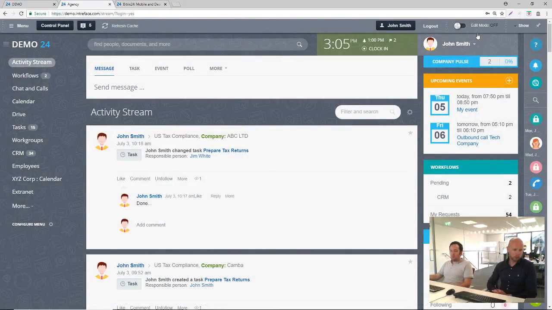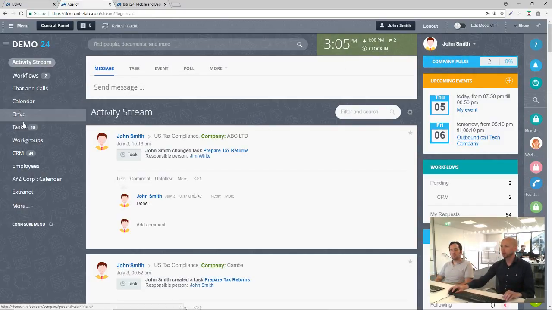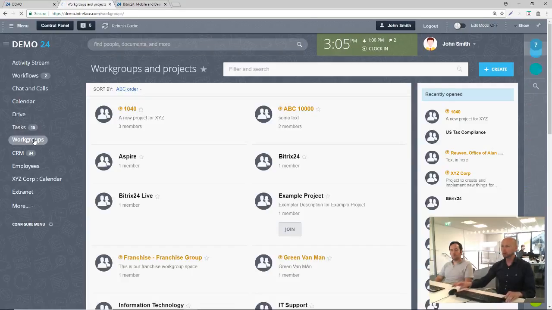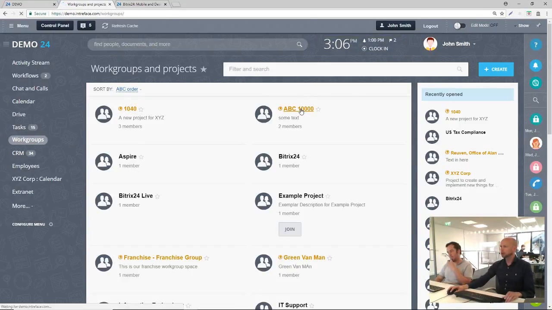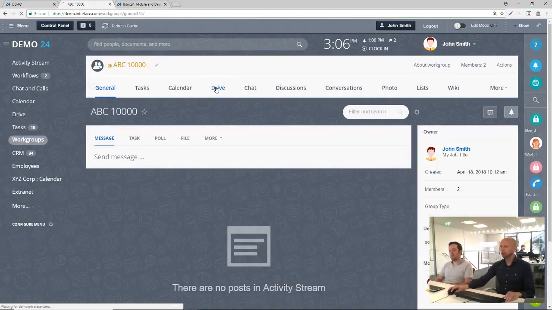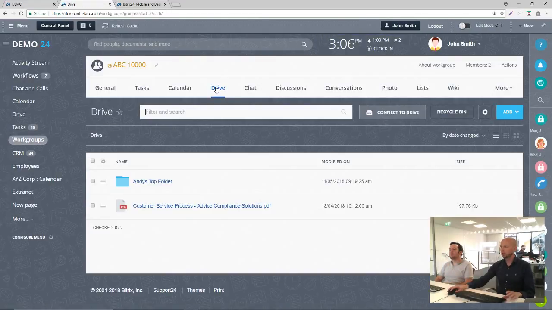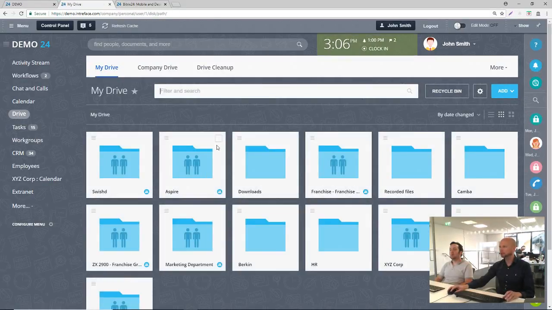Question here: what is My Drive and how can I connect it to my local machine? Bitrix has a drive in work groups. This is going to a work group. So each work group will have its own drive space. Bitrix also has separate standalone drives that each individual user has access to.